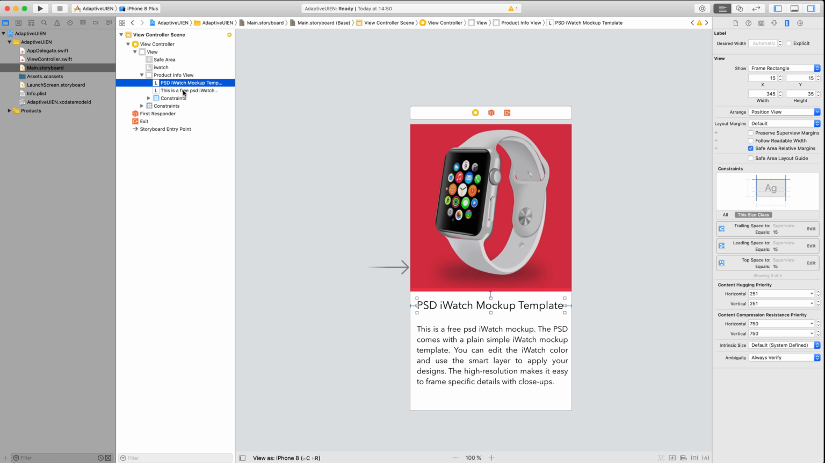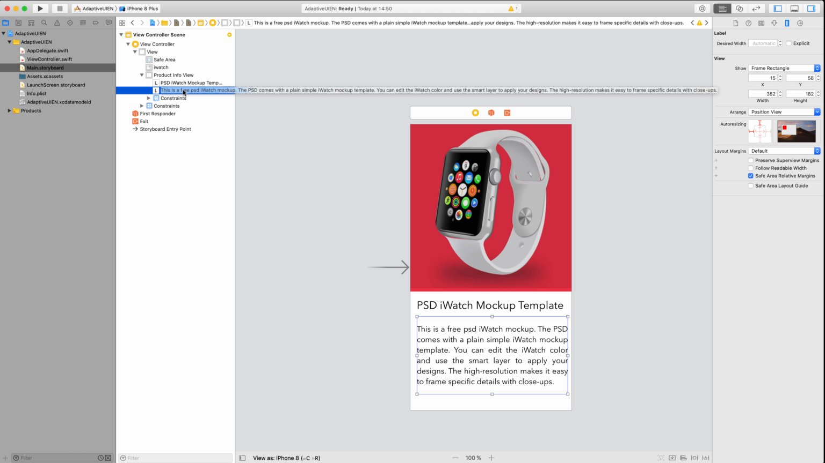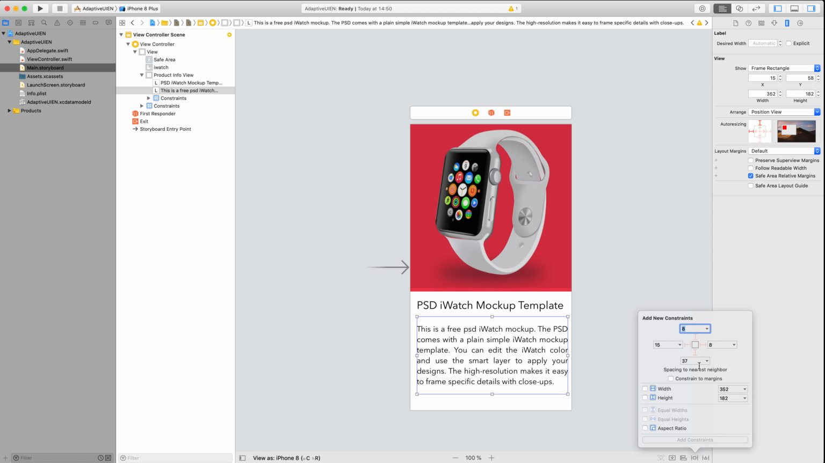Next, select the other label. Again, we'll add spacing constraints for the top, left, right, and bottom sides, like this. So here it's gonna be 15, here 15, here 15, and here, no, sorry. So here is gonna be 8, left and right sides 15, and 15 for the bottom side, like this. Then press Add 4 Constraints.